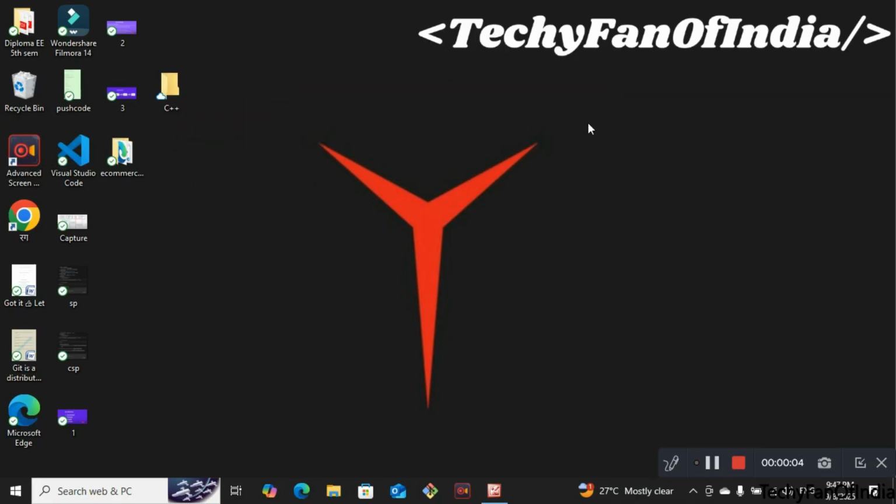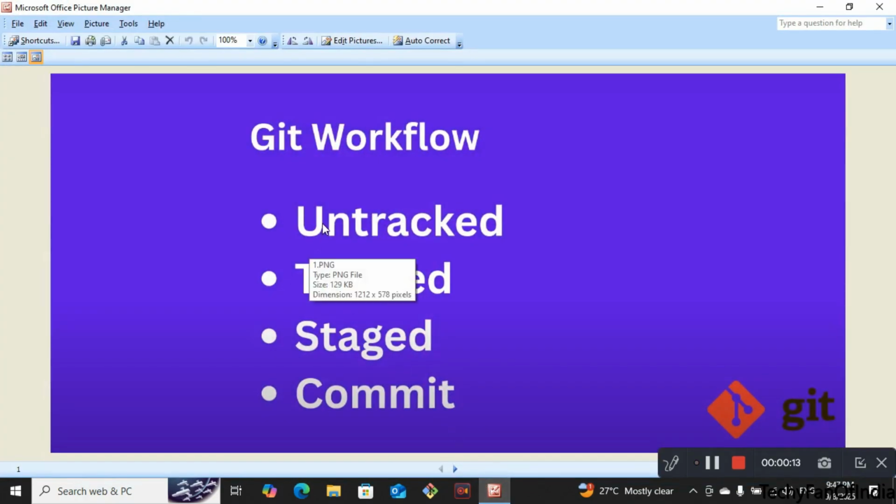So today we are going to discuss the workflow of Git. Step by step, we'll try to understand the things. In the Git workflow, the very first is untracked, second is tracked, third is staged, and fourth is commit. So the Git workflow has 4 steps: an untracked file, then after using a command it changes to tracked, and then staged, and then commit.